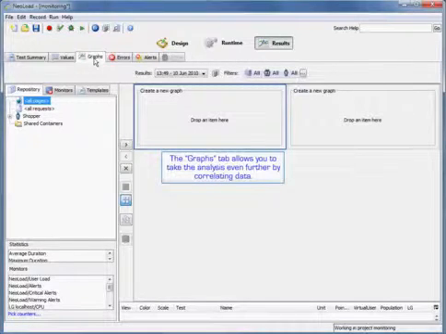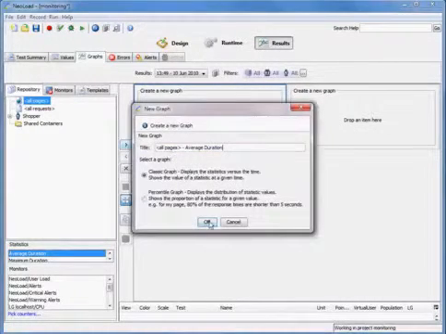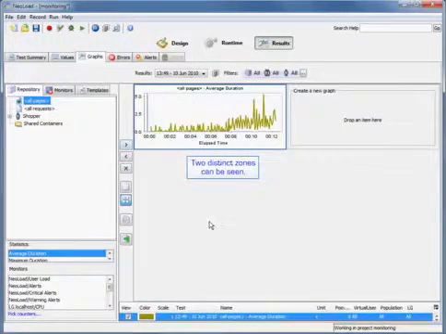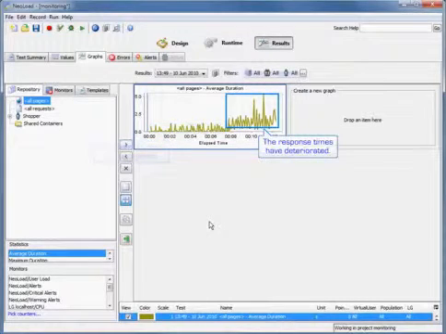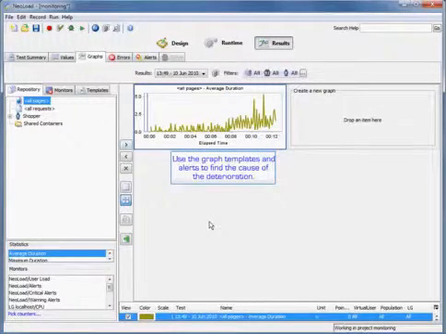The graphs tab actually allows you to take the analysis even further by correlating the data. So we'll pull in statistic, we'll choose average duration, and then the graph curve for the response times will be shown here. And as you can see, there are two distinct zones. In the first part, the response times are acceptable, but as you can see, over time, they deteriorate. And you can use the graph templates and the alerts to find the cause of the deterioration.